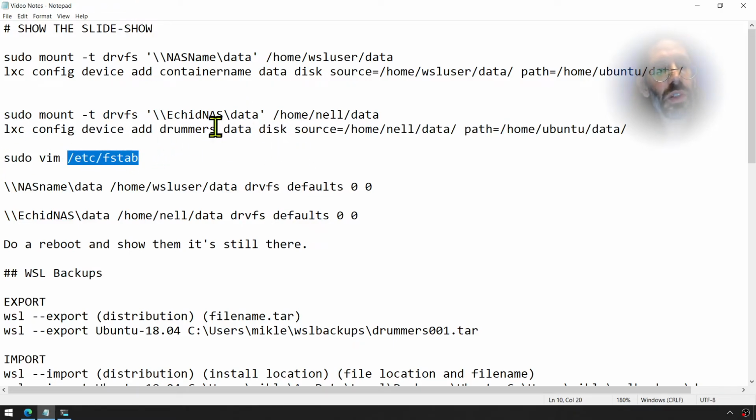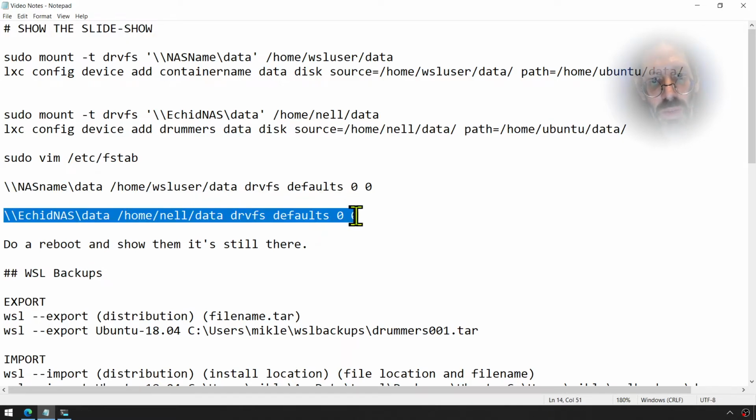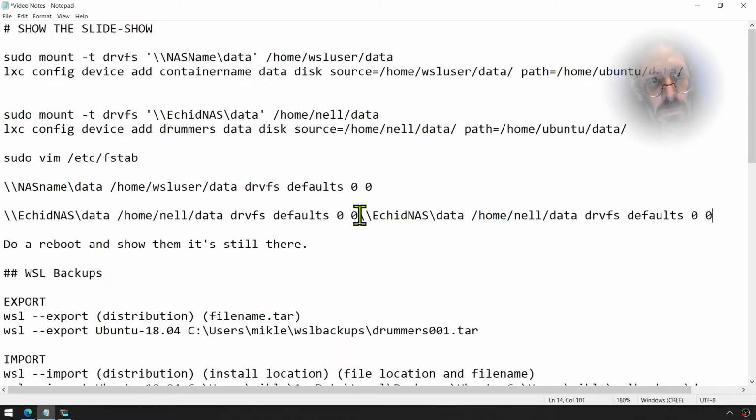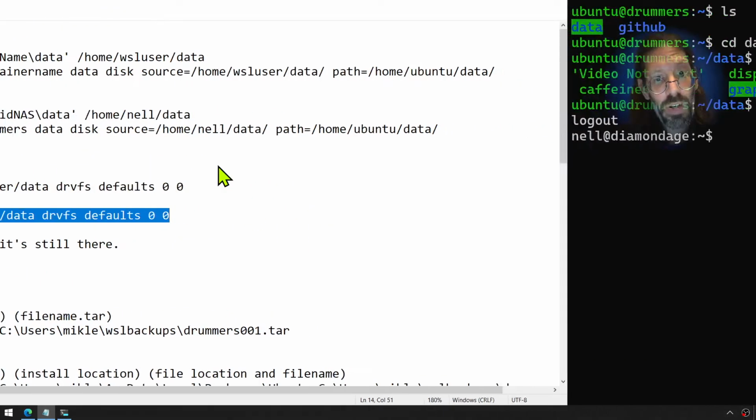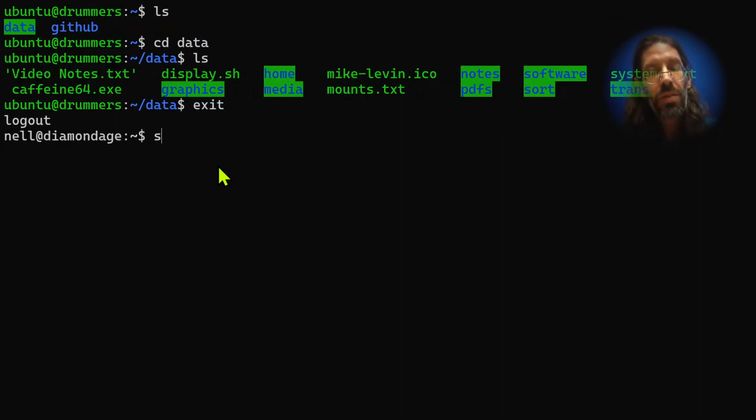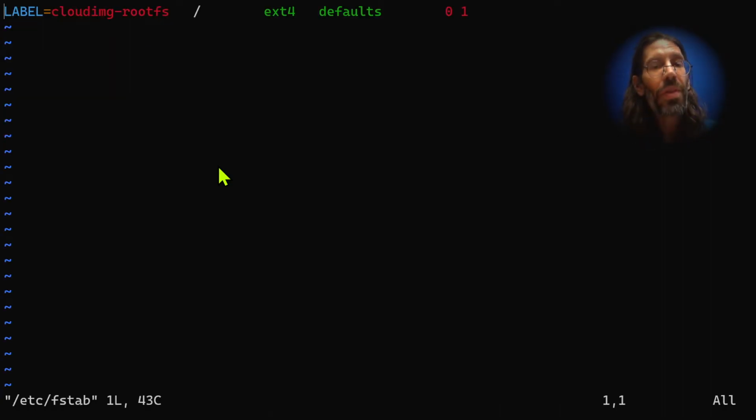So my copy of that is this one here. It's got my NAS name, my WSL user. Copy. Okay, sudo vim /etc/fstab, right? Sudo vim /etc/fstab. There's already one thing in there, all right?